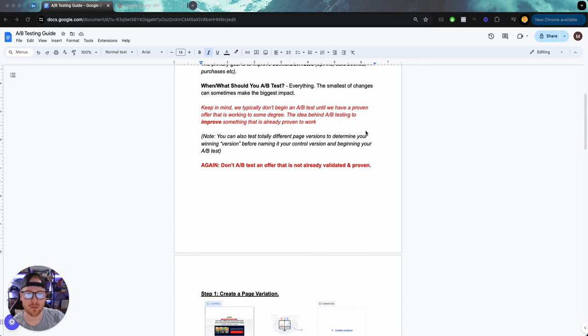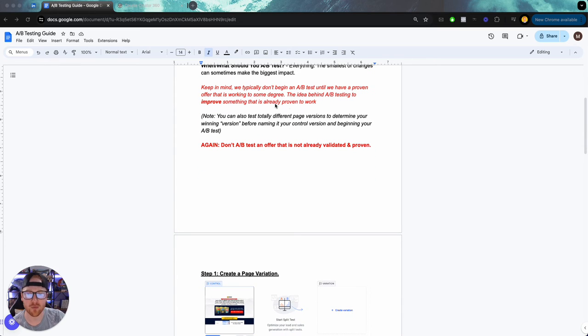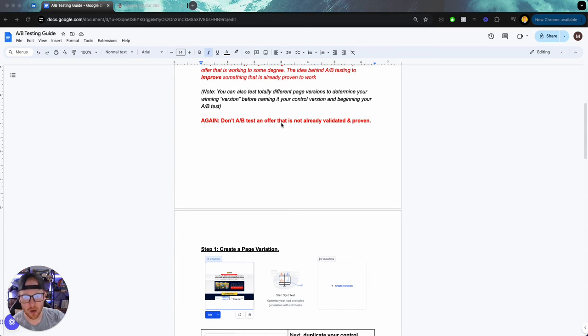Keep in mind that we typically do not begin an A/B test until we have a proven offer that's working to some degree. The idea behind an A/B test is to improve something that's already proven to work, and we can't refine and improve something that's not already working. Note, if you are a bit more experienced like myself, you can test totally different page versions to determine your winning version before naming it your control and beginning your A/B test.